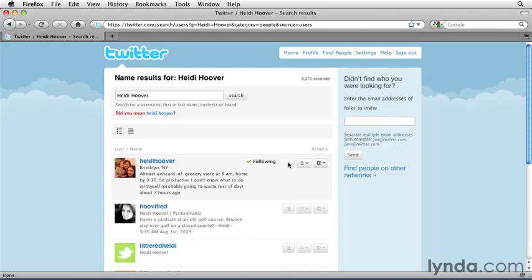And finally, if you can't find a person on Twitter and think she might not be on Twitter after all, you can always send her an invitation. Just enter the email address in this box right here and click the Send button, and Twitter will send her an invitation to join.